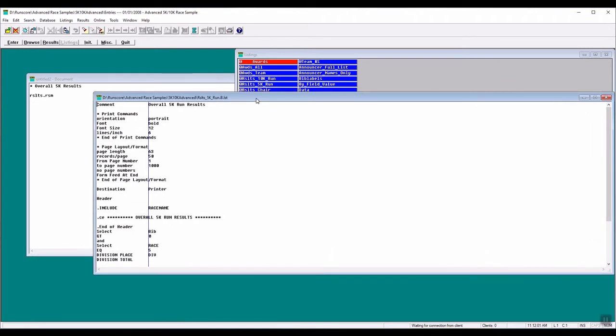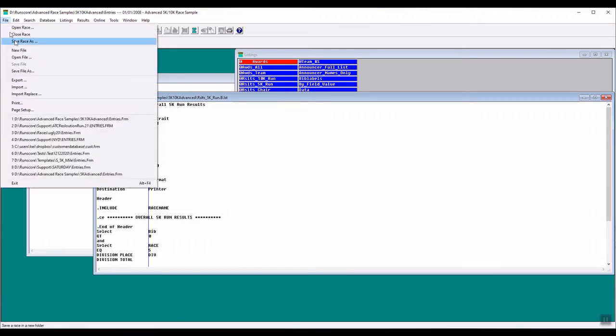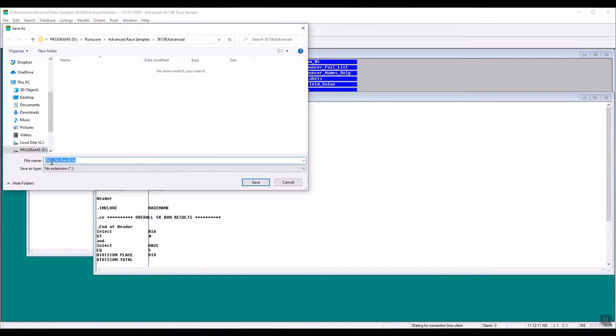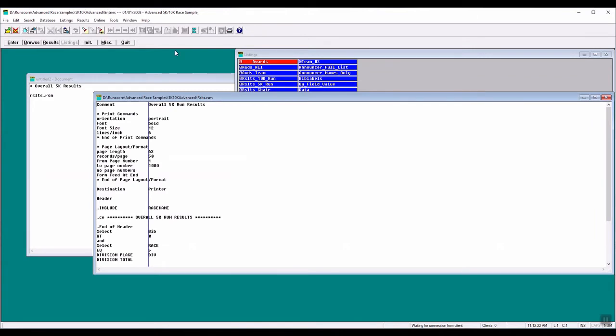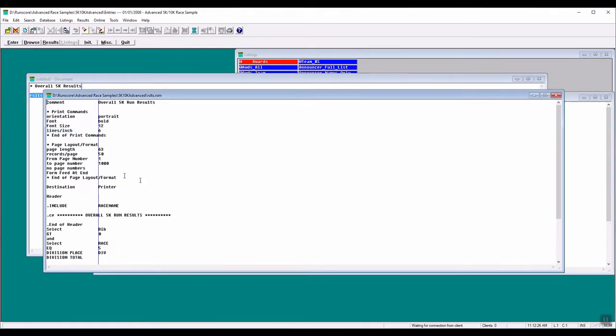We're going to notice this is a list file and it has all the information typed in. We're going to go ahead and File, Save File As. We're going to now call that results.rsm. We're going to overwrite that. And if we double click on this and look, we now have that information here for the results.rsm.